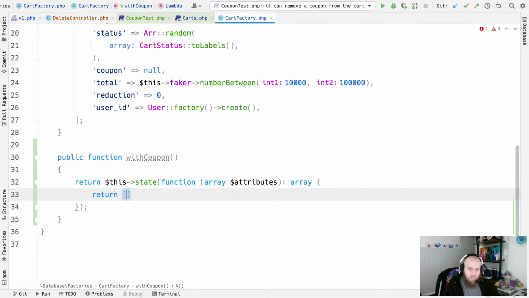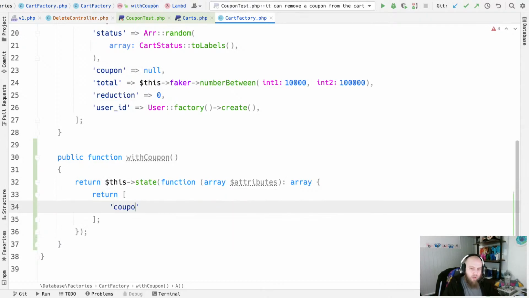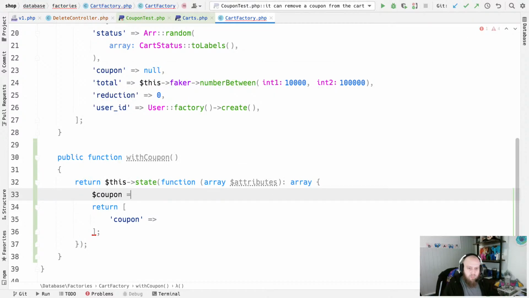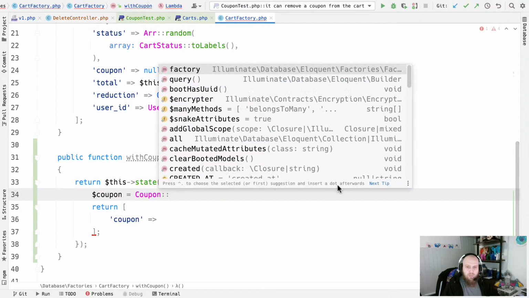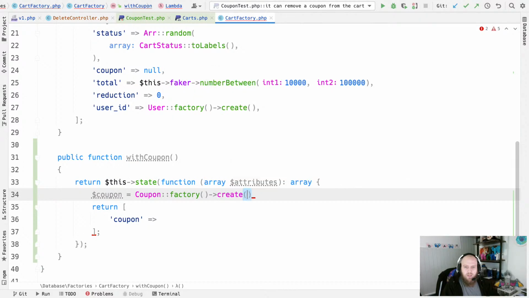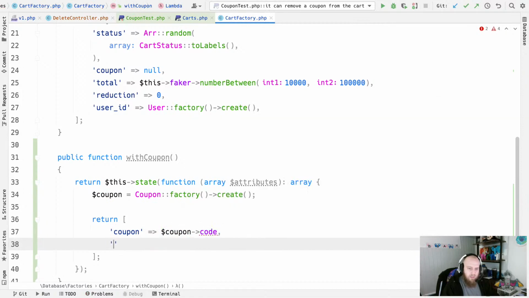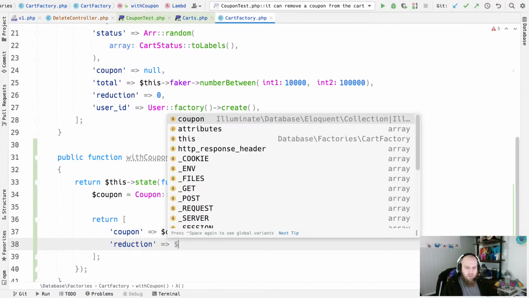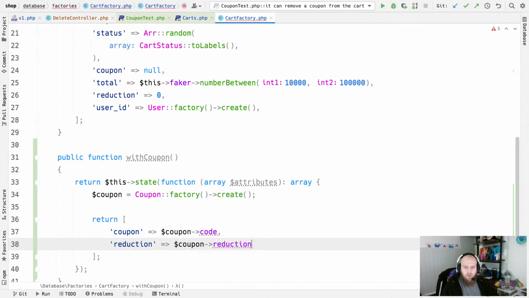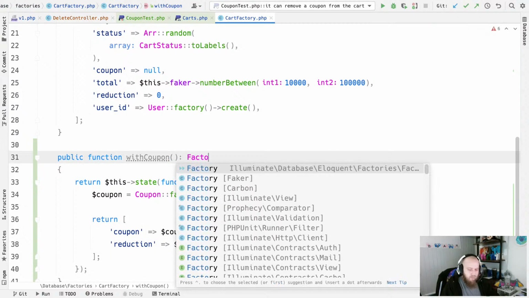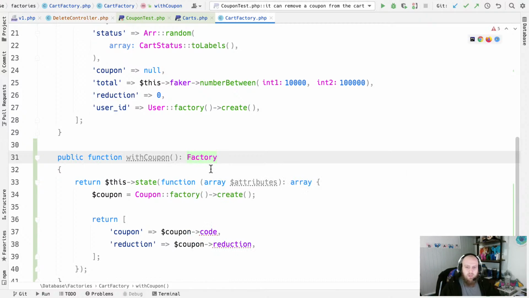So we can return that the coupon is going to be coupon factory create, and coupon code, and that the reduction is going to be that coupon reduction, and that returns a factory. So we can just say factory, and there we go.